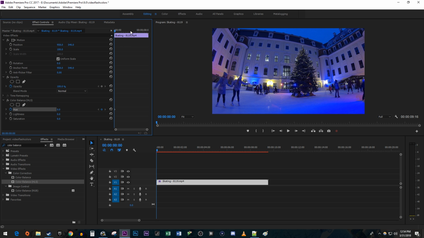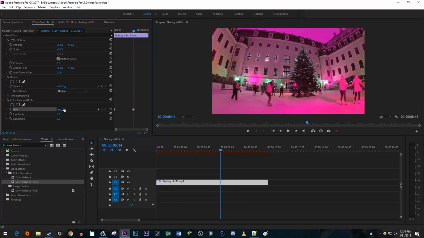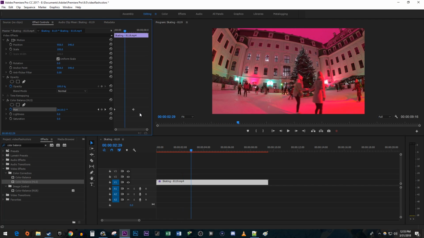Move the time head to where you want the flashing color effect to end. Click and drag the hue value to the right to increase its value. This will automatically create your second keyframe. Alright, and there we have our flashing color effect.